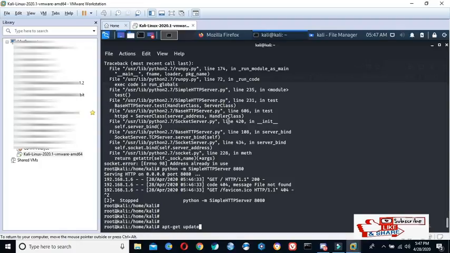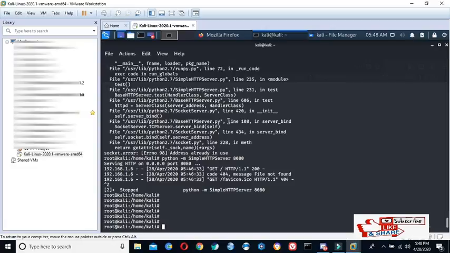So we have apt-get update and apt-get upgrade. apt-get update updates the list of available packages and their versions, but does not install or upgrade any packages, while on the other hand, upgrade actually installs newer versions of the packages. So we will try this because we already upgraded this Kali Linux 2020.